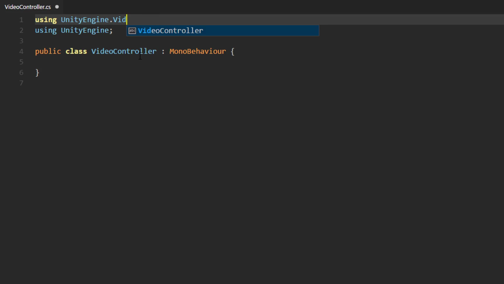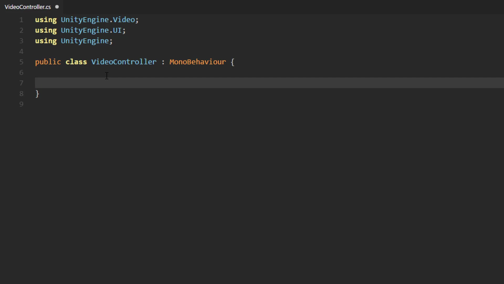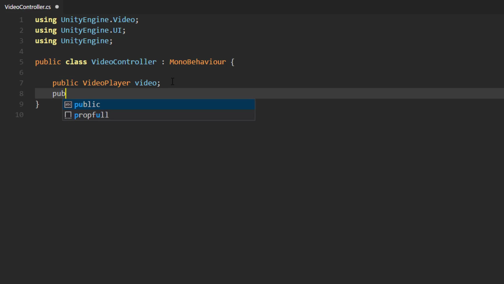Engine.Video, and I'm also going to be referencing a slider UI element in this script. So I need UnityEngine.UI. So that's one UI element that we will be going over. Okay, so we need a public video reference to our video player. That's the Unity VideoPlayer, and it's because of this data type that we need to use this using statement. And we'll have a public reference to our slider.